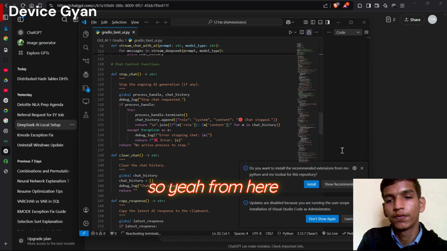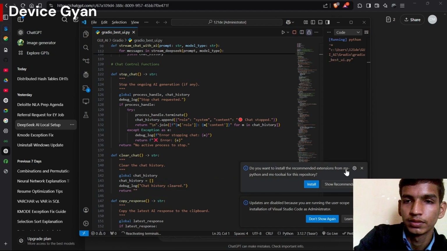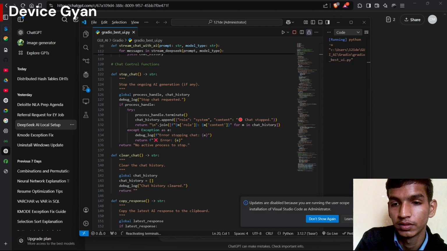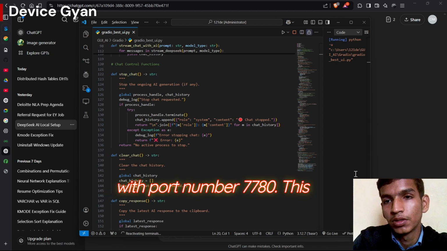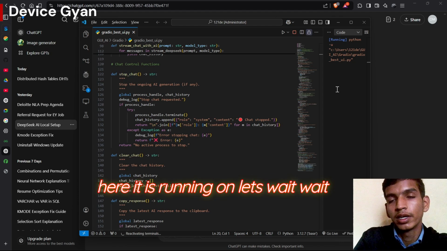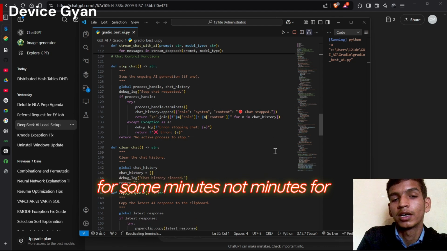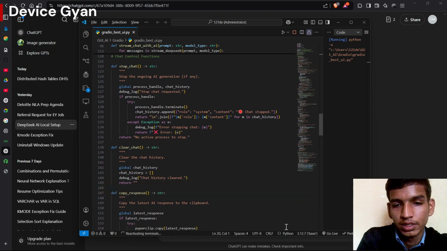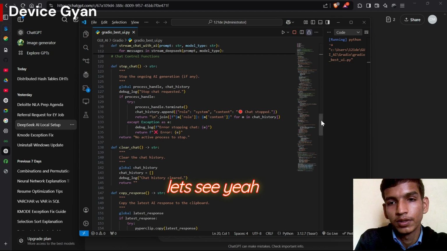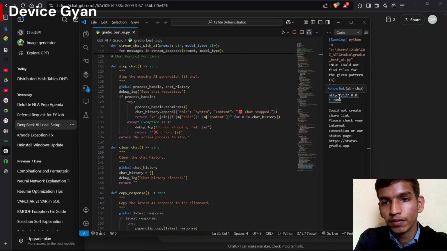So yeah, from here we will be executing it. You have to go to your localhost with port number 7780. Here it is running, and let's wait for some time. It's reactivating the terminals. Okay, let's see. Yeah, so basically it's live.